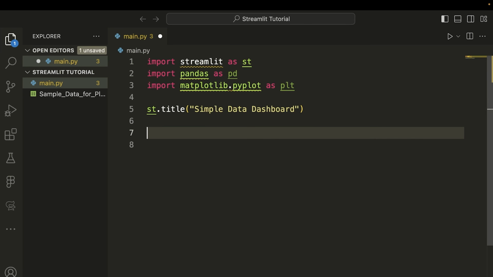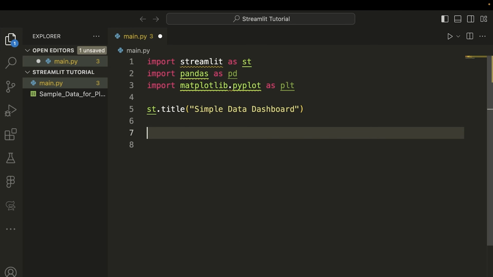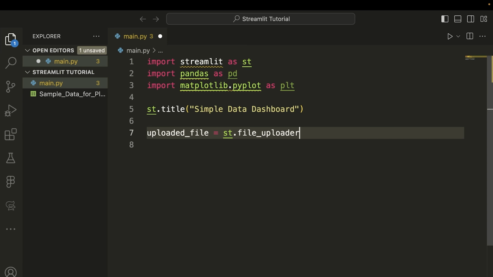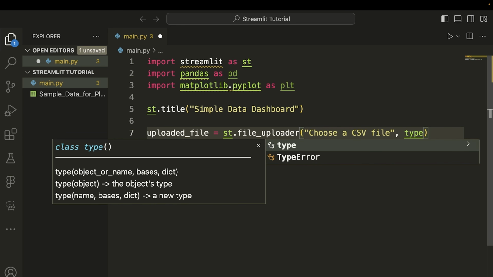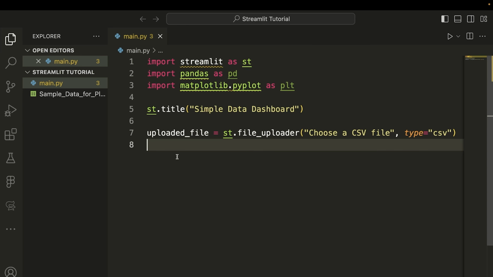The next thing that I want to do is create a kind of file upload window or a file upload button. So in order to do that, I'm going to say uploaded_file is equal to st.file_uploader. This is a widget that's provided by Streamlit, and then we can give this widget a name or kind of a label. So we're going to say choose a, in this case, CSV file, and then we can specify the type of file that we want to allow it to be uploaded. So in this case, I'm going to say type is equal to csv. Now, obviously, you can change the type here, or you can provide multiple types, but in this case, we're just going to go with CSV.